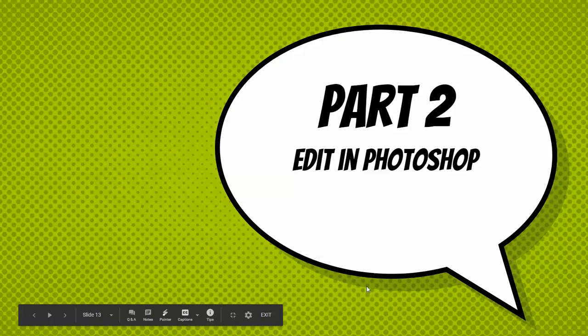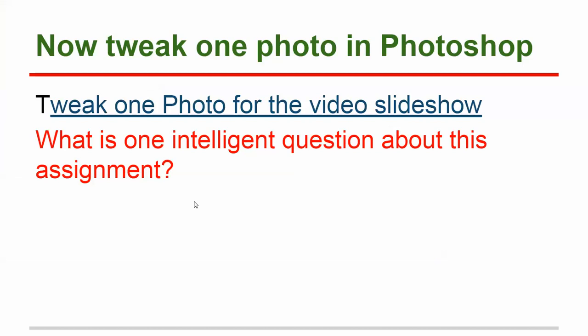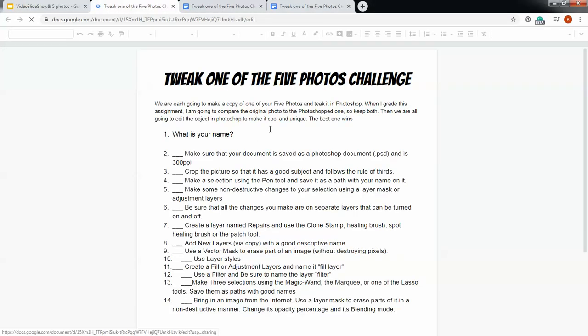Ladies and gentlemen and photographers and video designers, we're going to do part 2. We're going to edit one of our pictures in Photoshop. So if we take a look at the assignment here, tweak one of the 5 photo challenges.